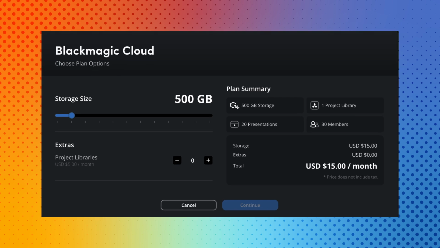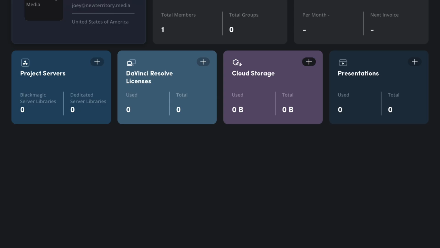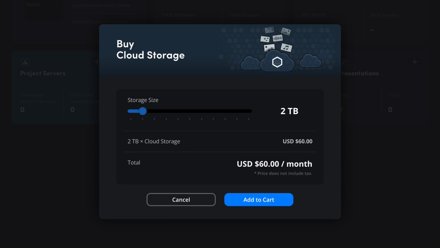So I'll break down in a bit more detail how this actually works and how the different computers should be set up when you are joining a cloud project library and setting up cloud storage. But just as an overview, pricing wise, it is basically $15 a month per 500 gigabytes. It comes in options of either $15 a month for 500 gigabytes, $60 a month for 2 terabytes, and then you can add more storage from there as you want.